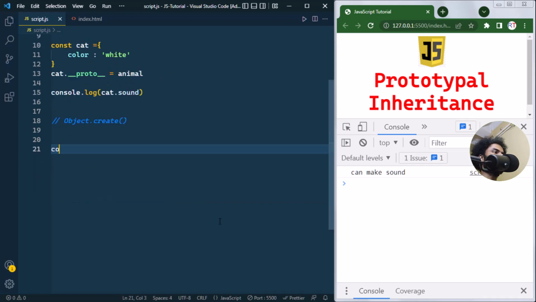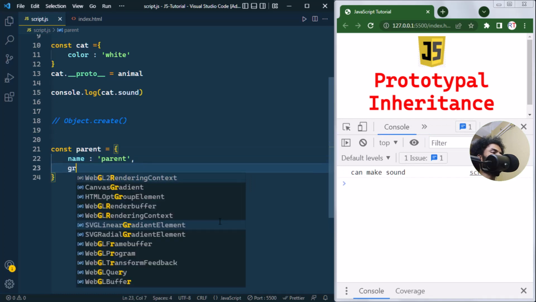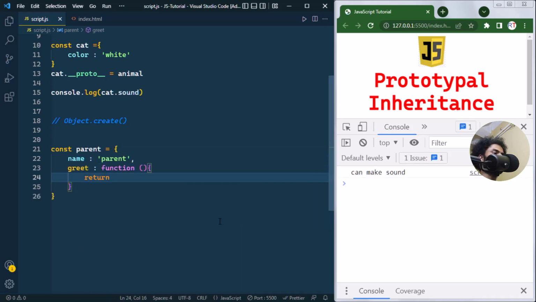And also we can inherit the properties by using the Object.create method. So suppose we have one parent object with the name as parent and another greet function, and it returns the string welcome. So here is the parent object with one property name and one function greet. Now if we wanted to create another child object which can have all of these properties, in that case we can use the Object.create method.